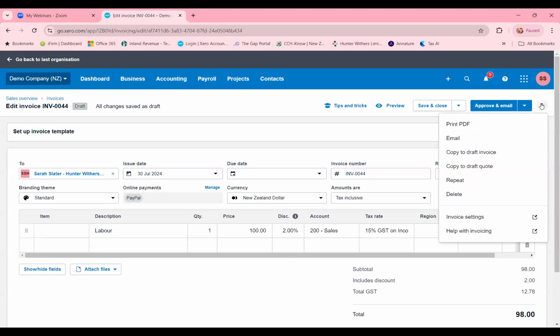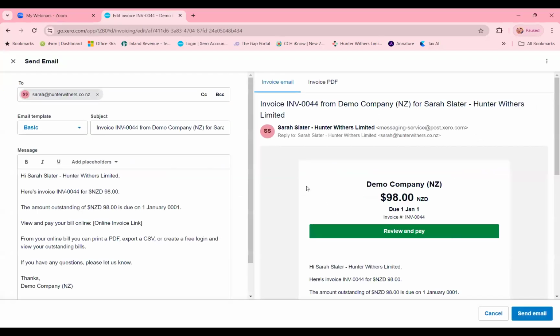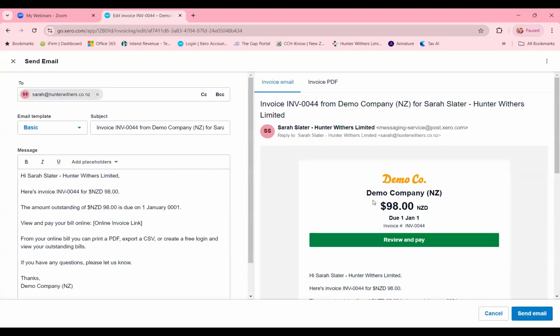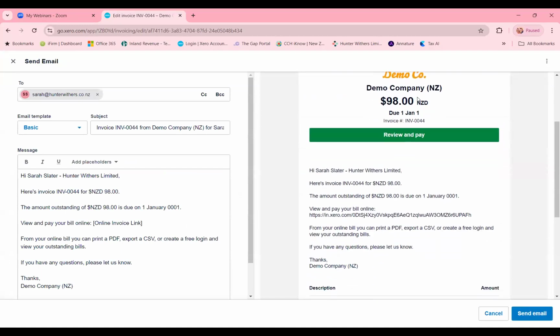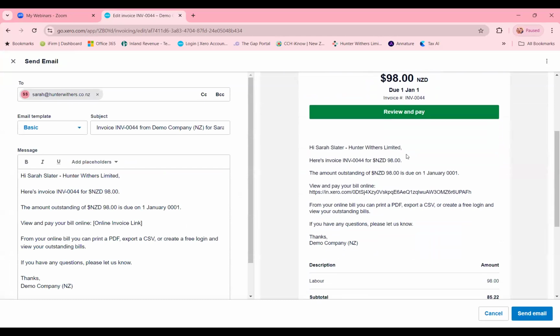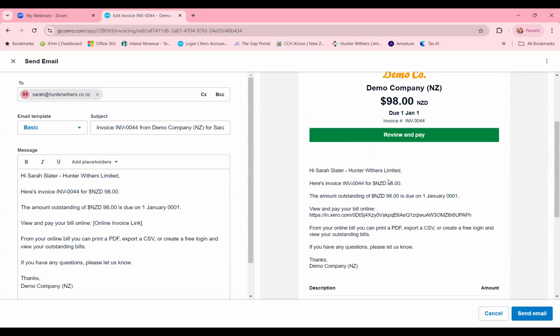You click on these three dots and you click email. And this is going to show us a preview of exactly what our client is going to see regarding this invoice. So we can see that it's going to be $98. And this review and pay, that's the online payment thing. So if you use PayPal, Stripe, or GoCardless, I'll be able to click that and it'll take me straight to that system and I can pay you straight away.